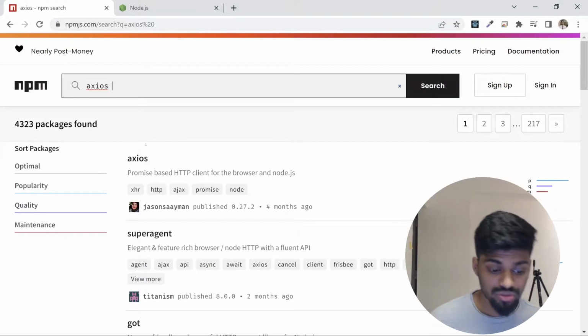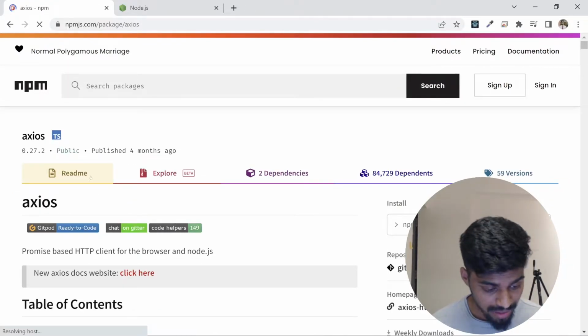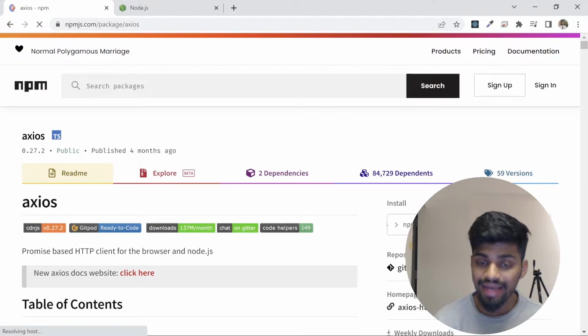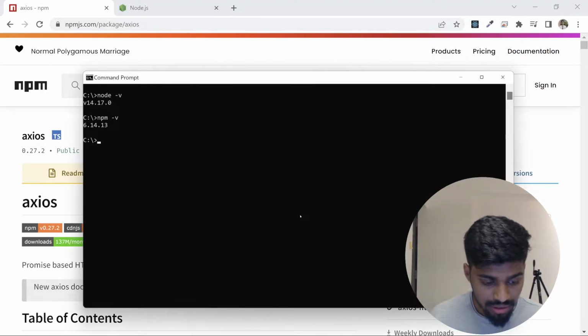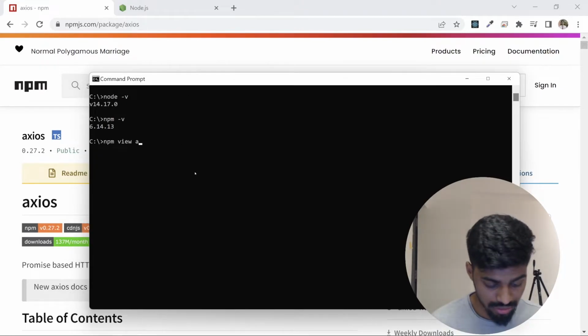So Axios is one of the popular libraries for making HTTP calls, right? API calls. So you see axios and there is a command npm i axios. This will install, this will bring this package to my system and I can use it in my project. But I want to do npm view. So view is a command which gives you information of a package. So I can do view axios.